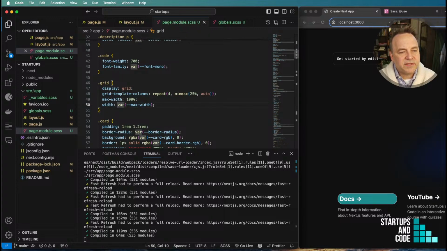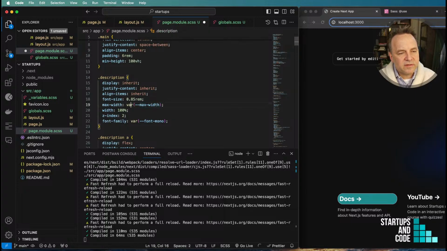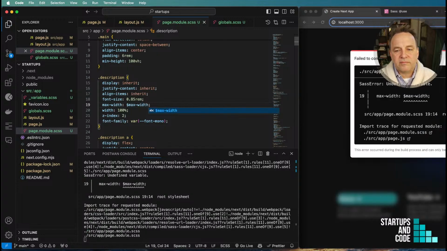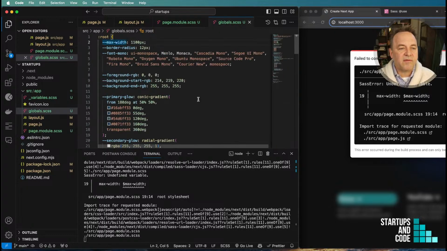So those are the only two. So if I change this and do max width, and then I change this one to max width, right? It's going to give an error because I haven't defined it, right? So I need to actually update that variable. And all I have to do is do this. And now max width is now 1100.